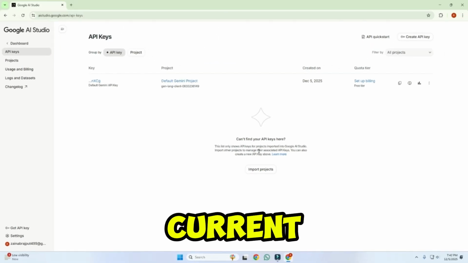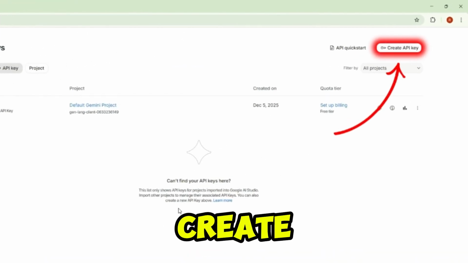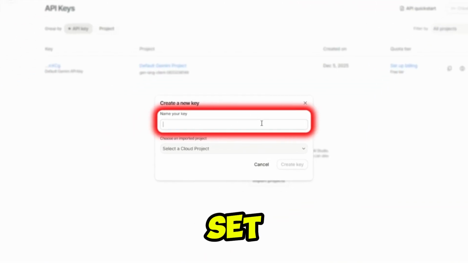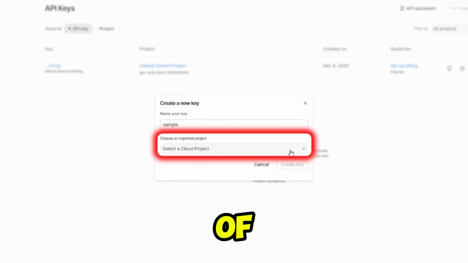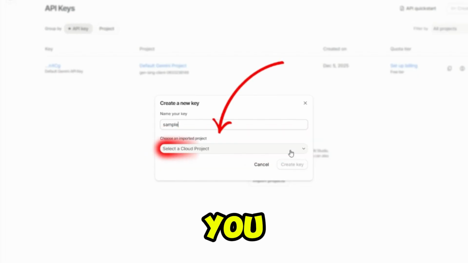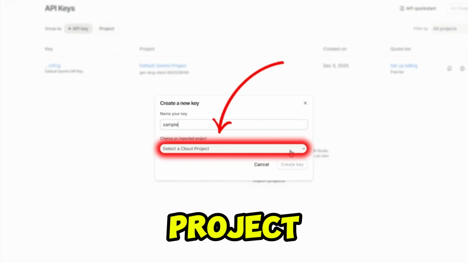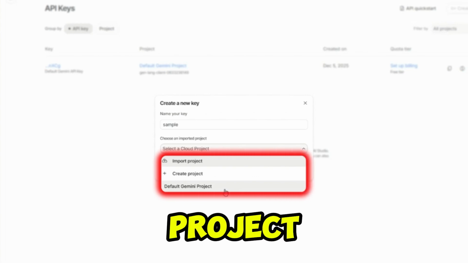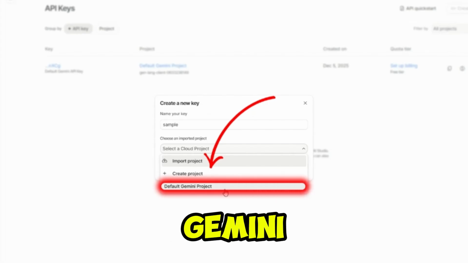Here all your current keys will appear. Now click on Create API Key. Here set any name. Now in the section of Choose an Imported Project, you have to click on Select a Cloud Project. Here you can import a project, create a new project, and also select a default Gemini project. I am selecting the default Gemini project.